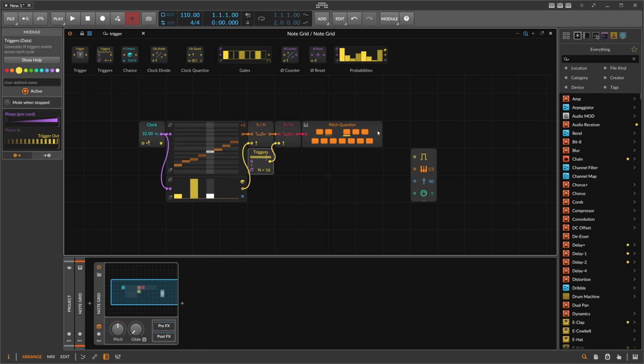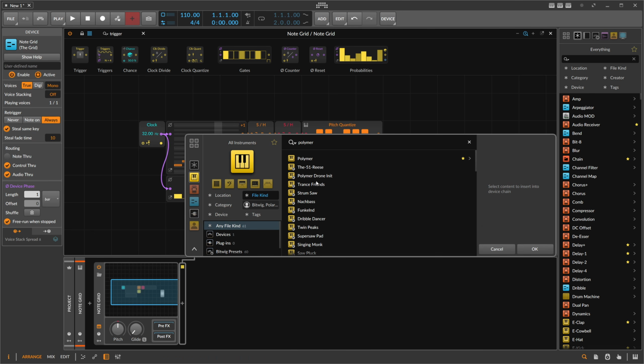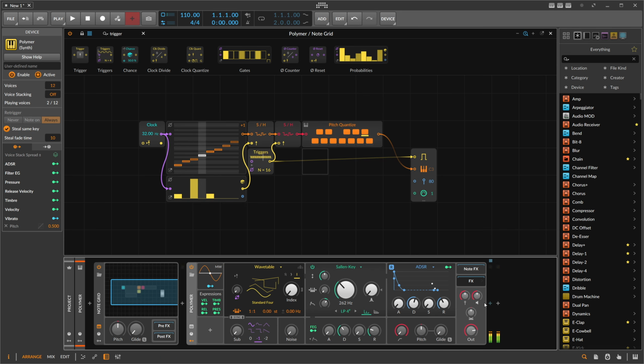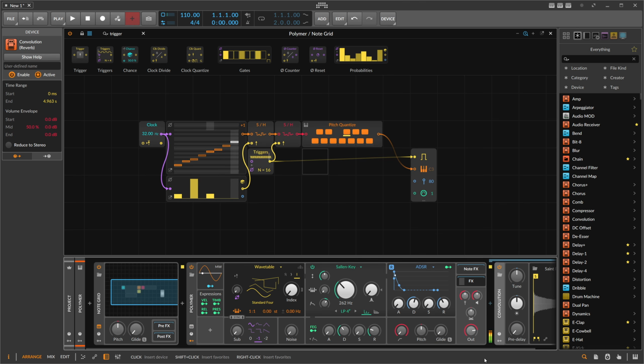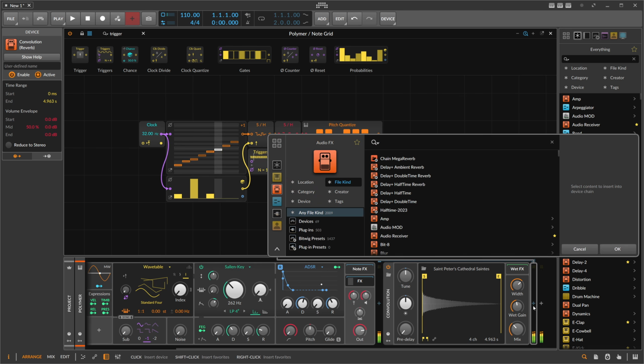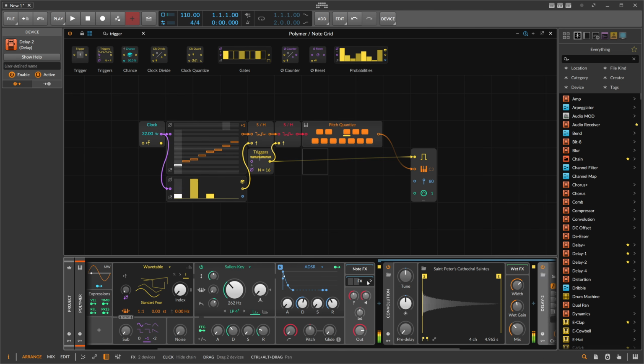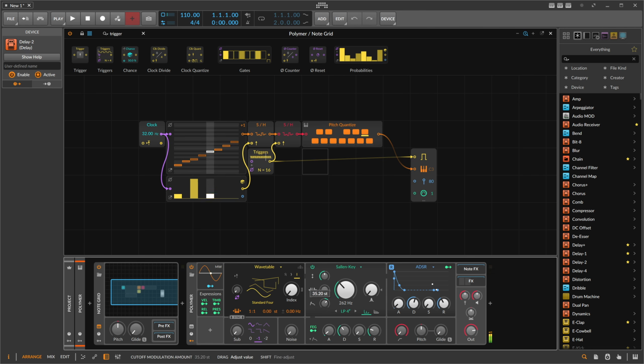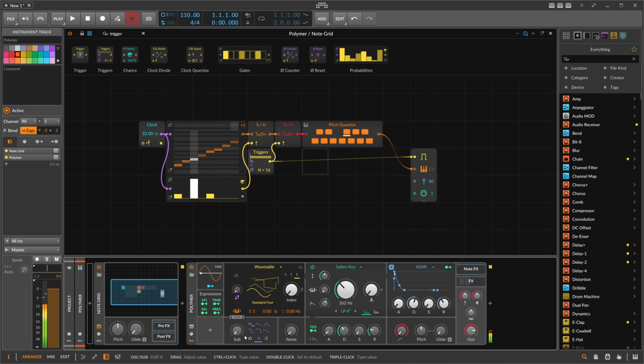So this is now something you can send out as a pitch and as triggers, and you can use here a Polymer or maybe some VST you want to use. Maybe a convolution reverb. Maybe delay 2. So now you can say, I want only to have D sharp in there, or maybe C sharp. C sharp most of the times. And it creates basically a sequence for you based on these probabilities. So this is the main idea behind this.